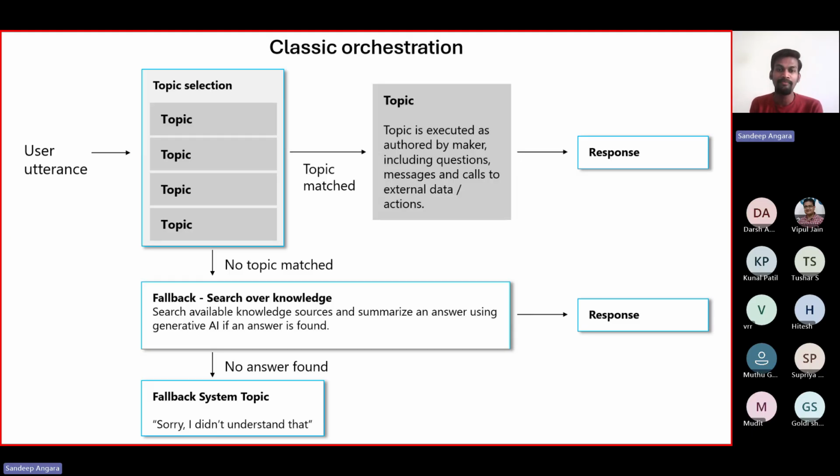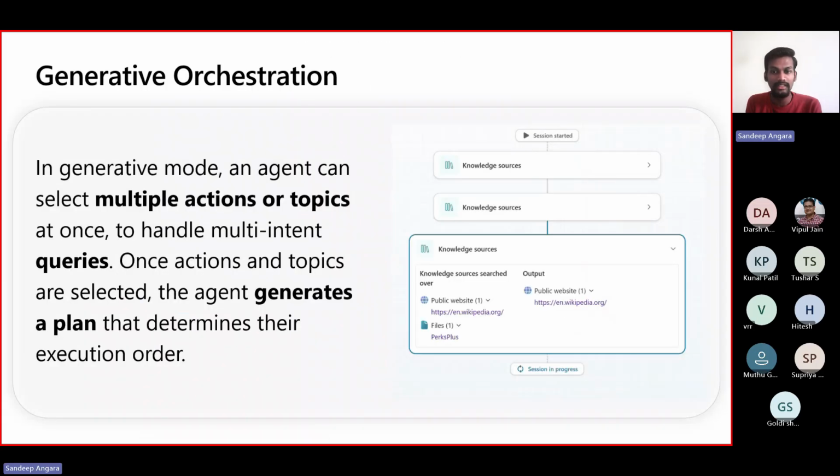The actual concept that has shifted from classic bots to what we call agents and copilots today is the foundational concept of generative orchestration. So as we understand how classic orchestration works, we will now see what generative orchestration brings to the table.